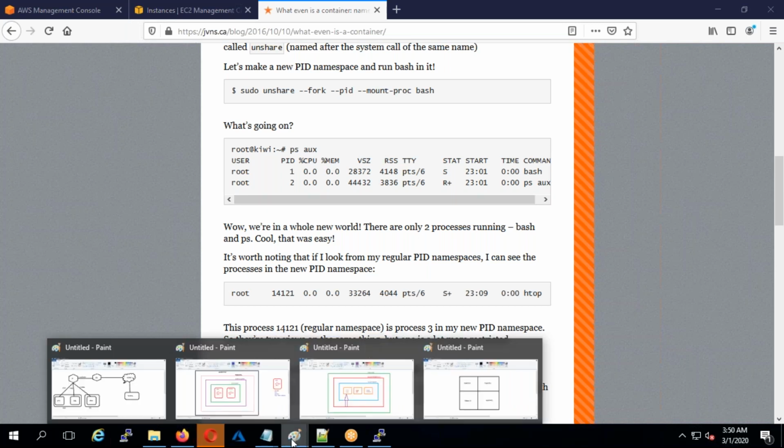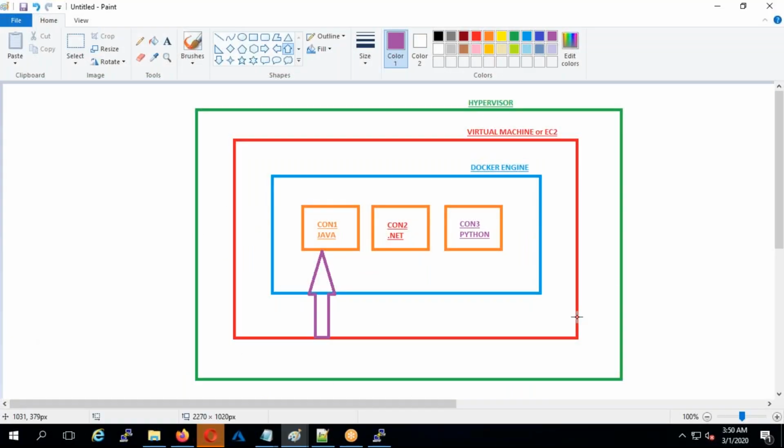So coming back to recap: if you want to run containers, you need to have a Docker engine, which is a software or application installed on a virtual machine. You can also do it on a physical machine, guys. No one is telling you that you need to do it on a virtual machine. I can say you can do it on a physical machine.